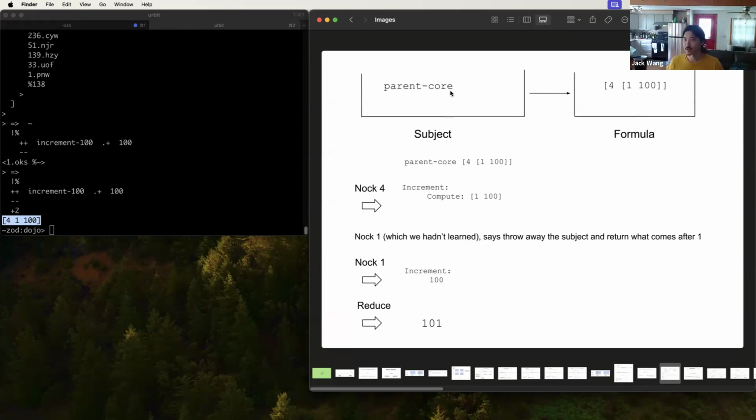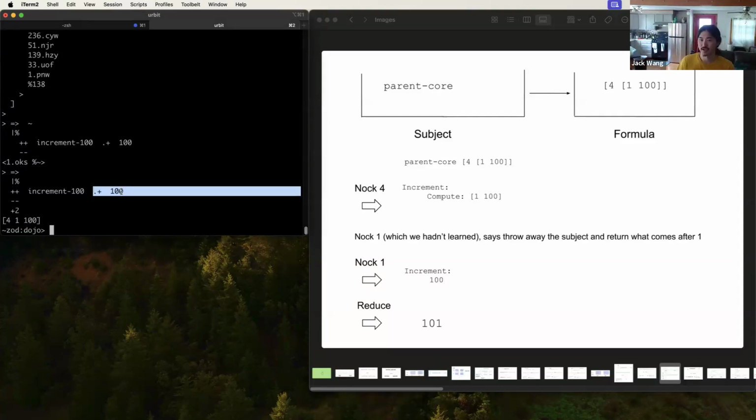Nock 1 says, forget about the subject, just throw it away, we don't care about that, and just return what comes after it, okay? So we're just going to return 100, and then we're going to increment 100 to get 101. So that confirms that this 41100 is indeed the Nock code to take the number 100 and bump it up by 1, okay?